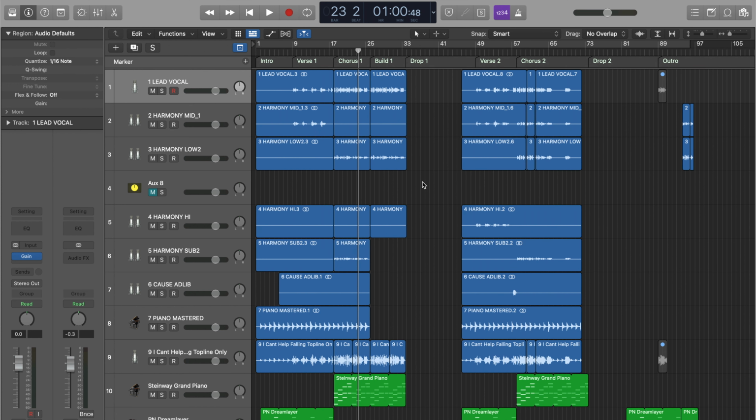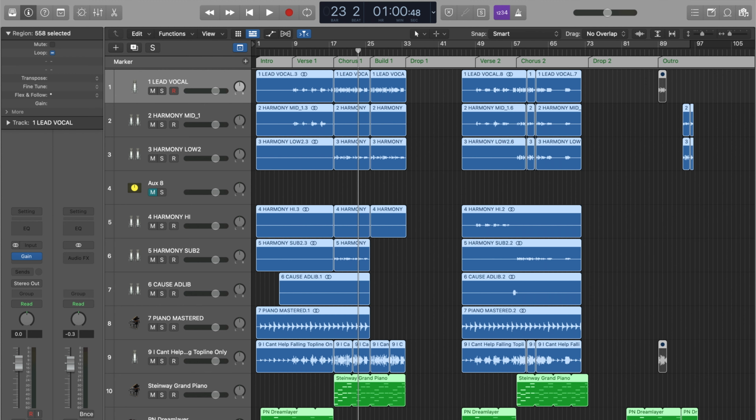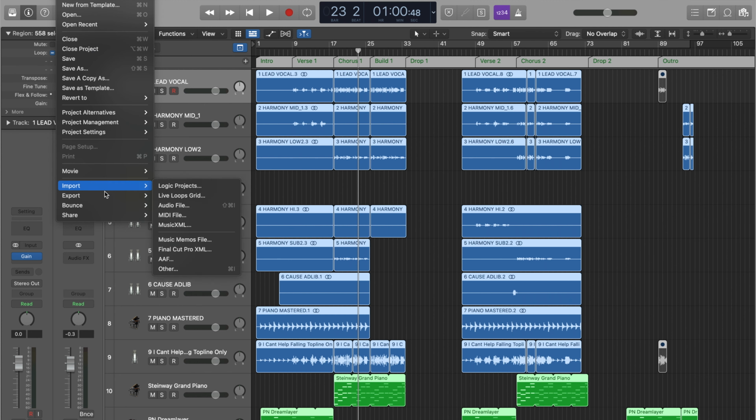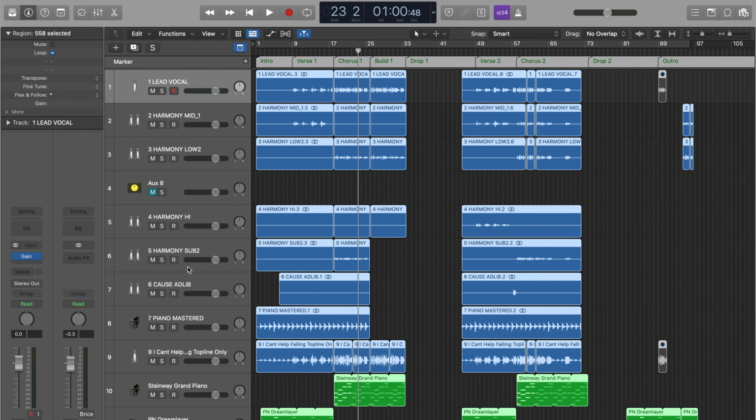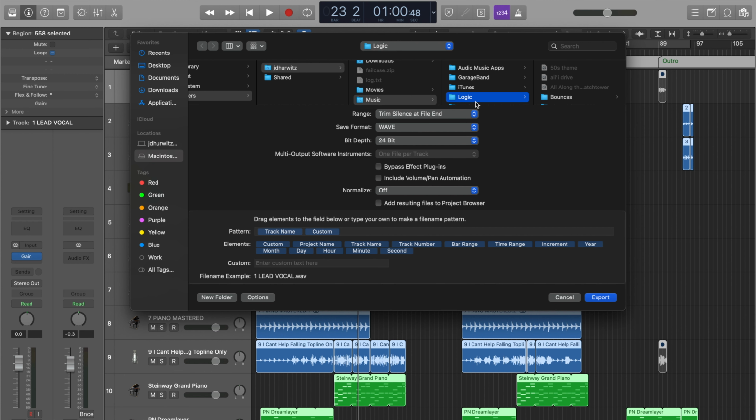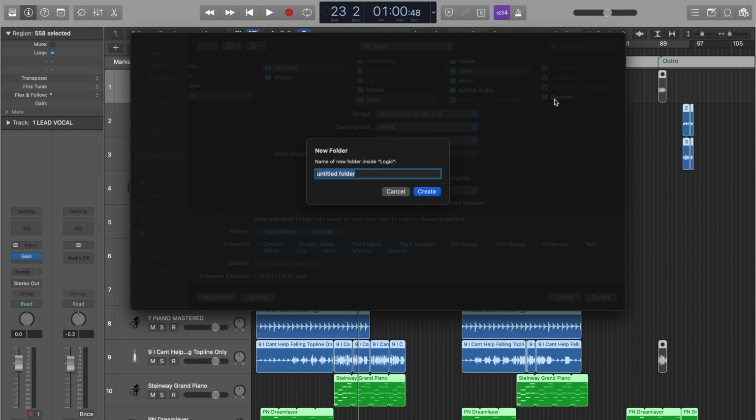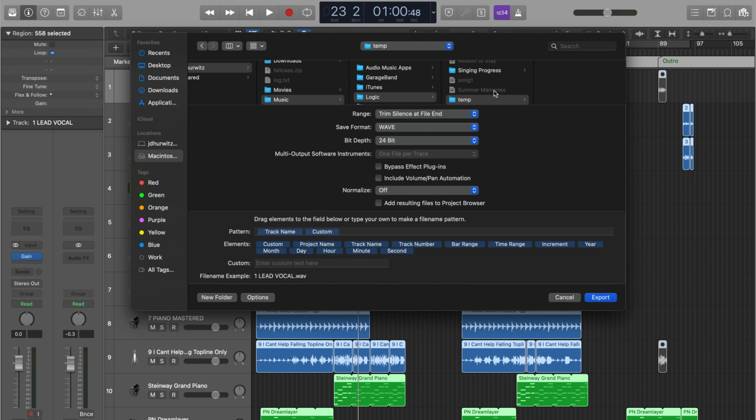So one easy way to get around this is to select everything. It's kind of a silly workaround. And then export everything as an audio file, so all tracks as audio files. Turn off any normalization, 24-bit, and then just dump it into a temporary directory. So I'm going to do Command-Shift-N here to create a new folder, call it temp. And that's in my Music, Logic, temp subdirectory. I'm going to export that there.